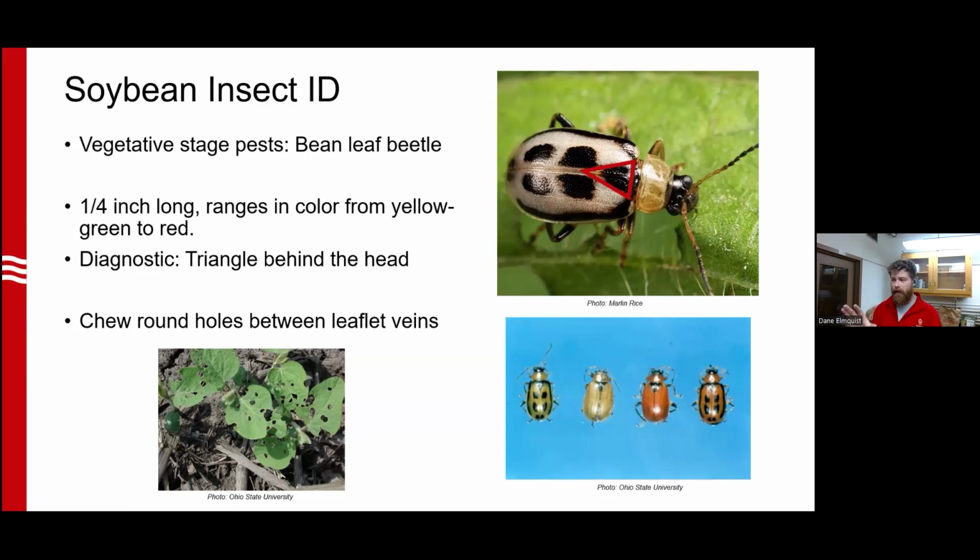There are lots of variations as to what this beetle looks like. That's what you're looking at here in this bottom picture with the blue background. Looking yellow with black spots to yellow with no spots, all the way down to red with spots. They can be about 1/4 inch long, again, ranging in color, but the really key diagnostic character is this triangle behind the head on the top of the elytra here. Regardless of what kind of color you're looking at, they're all going to have that triangle behind the head. So a really key diagnostic character for knowing that you're looking at bean leaf beetle, regardless of the color.